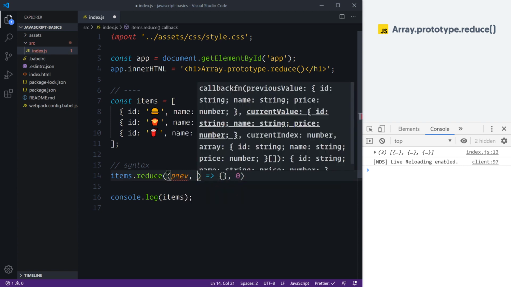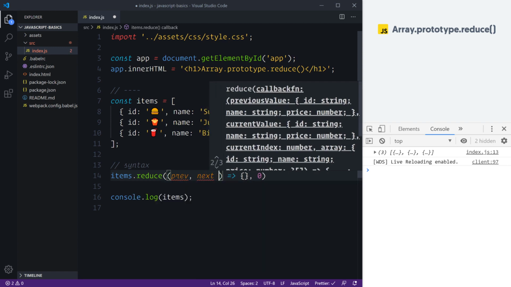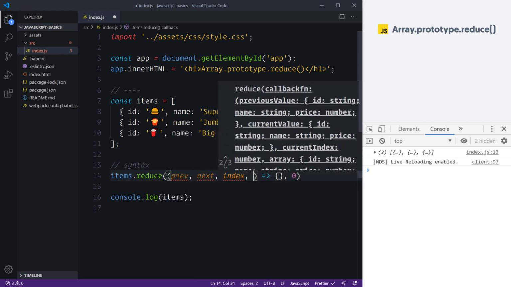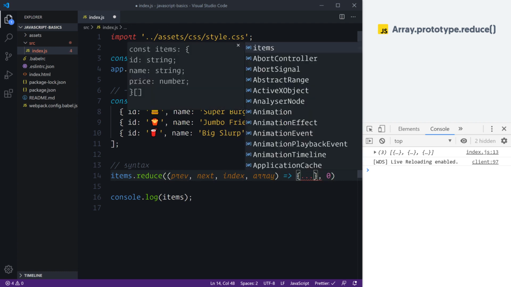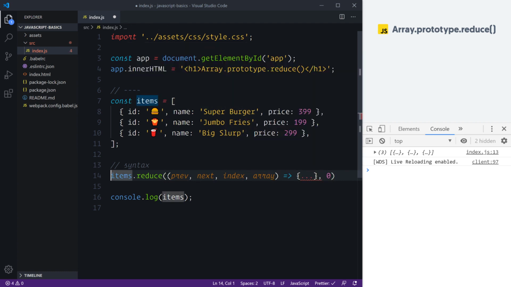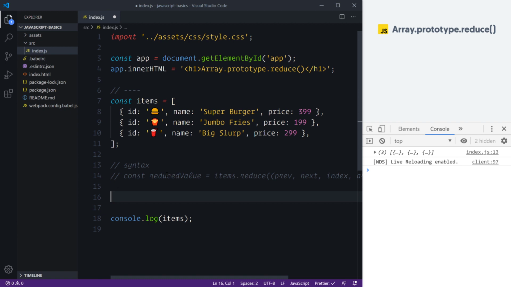Now the function arguments, as I mentioned, give you the previous, the next, as well as the index and also the array that we are iterating in. So this is the function signature for reduce. However, it gives us a reduced value back once it has finished iterating and reducing our values. So that's the syntax. We'll go and explore a very simple use case for reduce now.